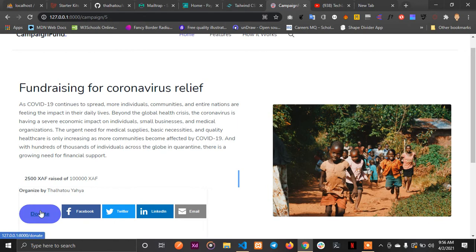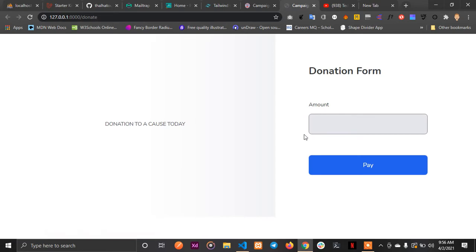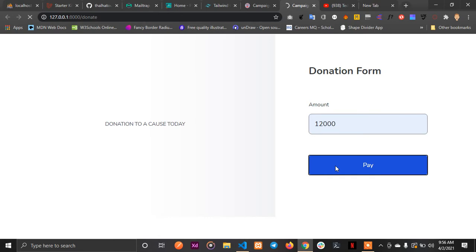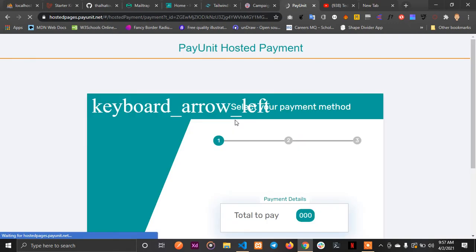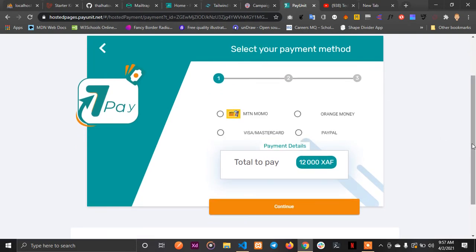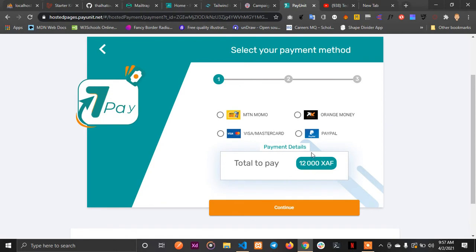If I click on donate, let's open the donate on a new link. Let's test how you can donate to this campaign. So here is the donate. Maybe I want to donate 12,000 to this campaign. I click on pay. Right now I'm using PayUnit. So right now I'm asking to donate 12,000 funds.